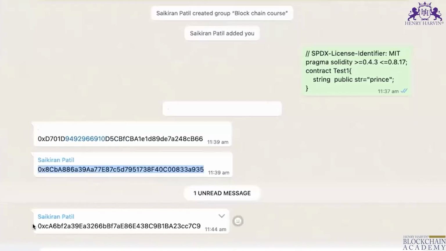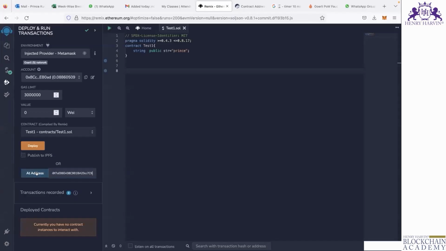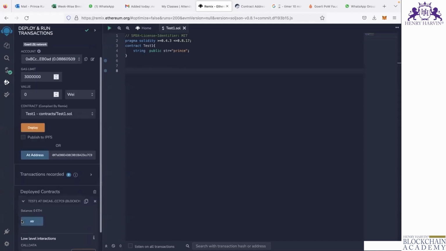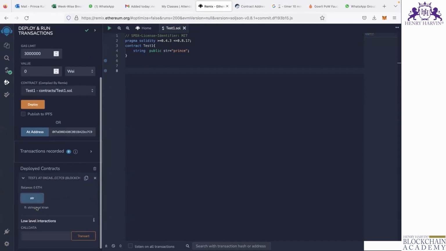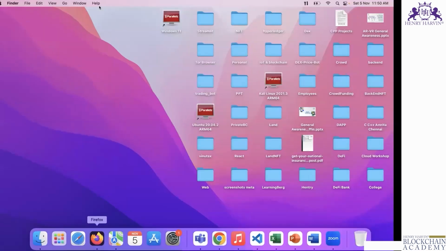Okay, so this is Patil's smart contract. Patil has deployed on the blockchain network. I am copying this one and loading it. It is already available. Patil has deployed it. I have loaded it. There is a variable called str. Yeah, here I can see it is Kiran. So Patil has deployed the smart contract successfully. Okay, good. We all have deployed the smart contract.